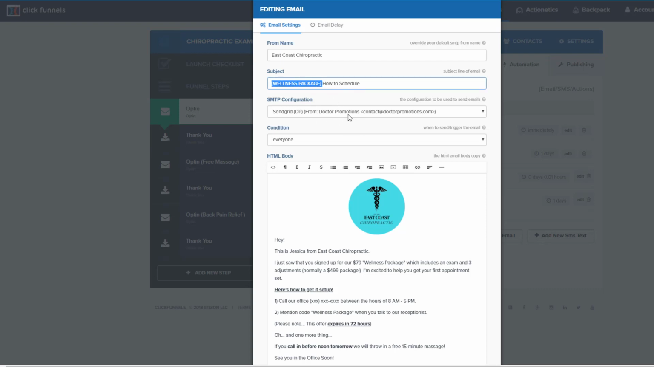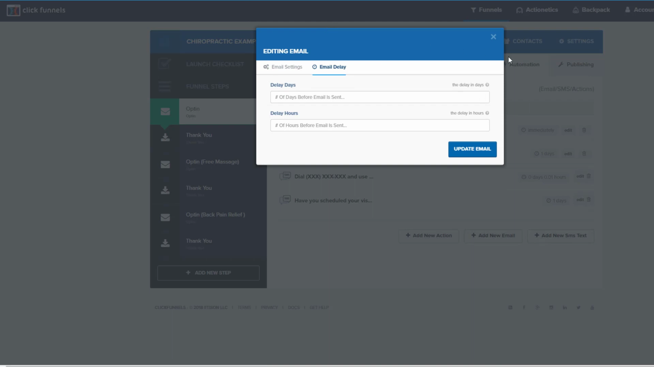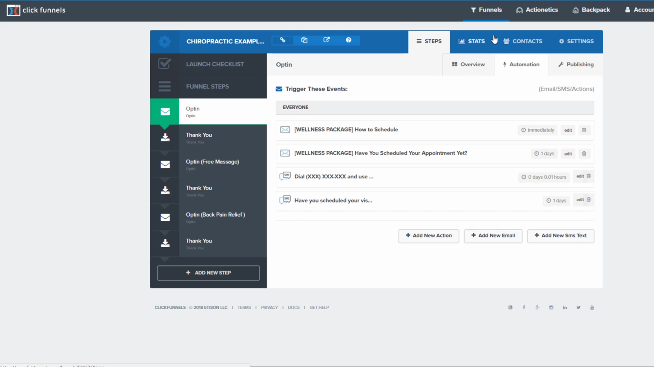And this is just would be your SendGrid account here. And you can set your email delay right up here. And right now, if you leave it blank, it sets it to immediately, and we recommend that.